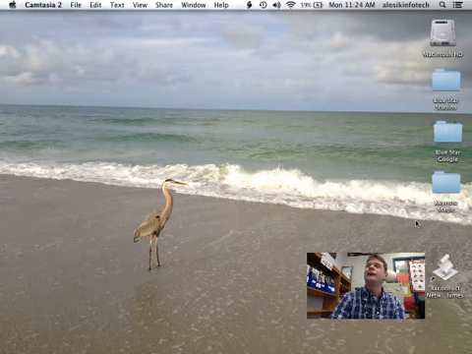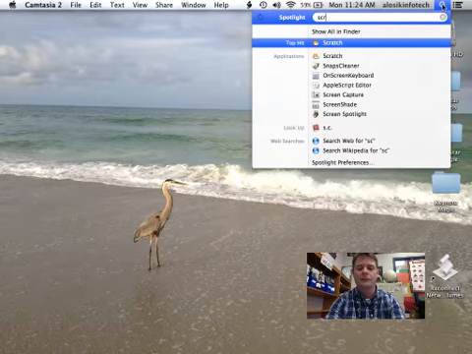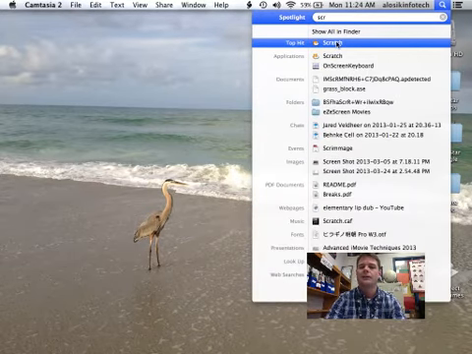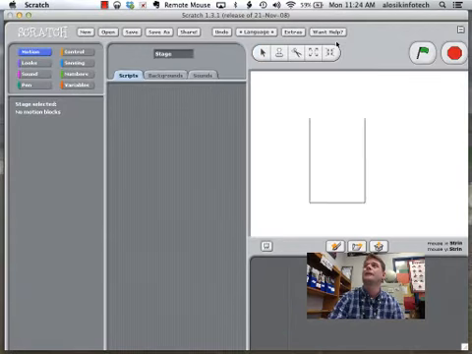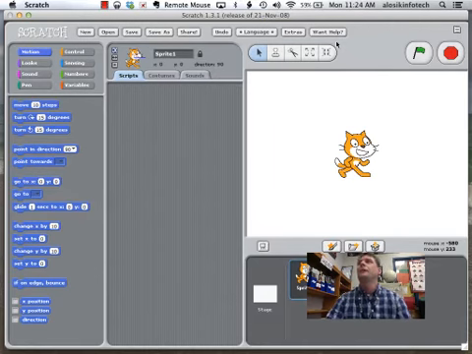Okay guys, so we're back and we're going to work some more in Scratch. I'm going to get to Scratch by going up to Spotlight here and just typing in Scratch. Actually, I only have to do SCR and I'll find Scratch. And it starts us off with our new project here. And it always starts off with the cat.